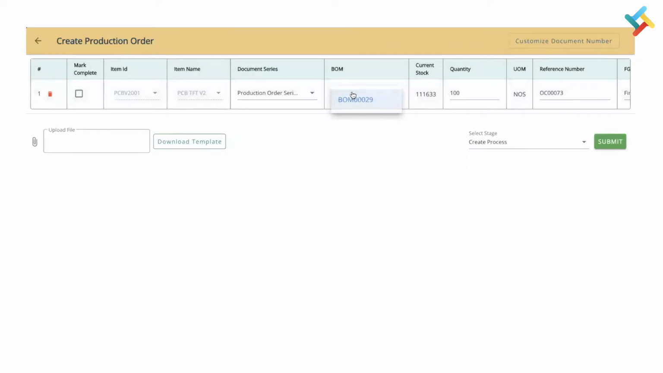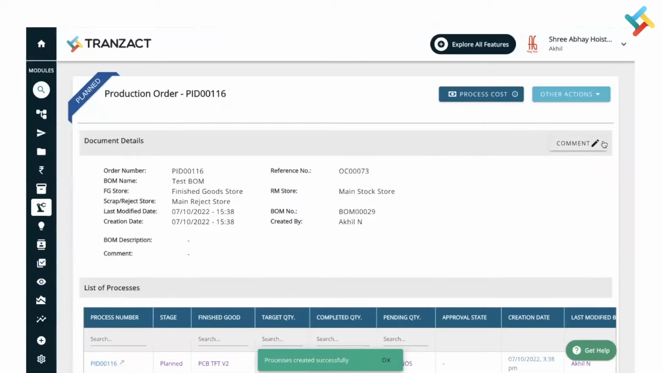You can select the BOM type. As there is only one BOM for this particular item, you can select the same. You can alter the quantity. Now here the state selected is create process. Click on submit. Your process is now in planned stage.